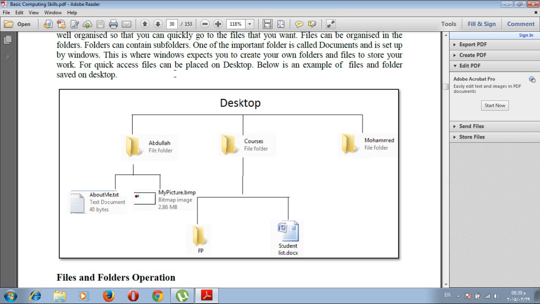Now we have here this structure. We need to create this structure. This structure shows that on the desktop, we need to create 3 folders: a folder called Abdullah, a folder called Courses, and a folder called Muhammad.